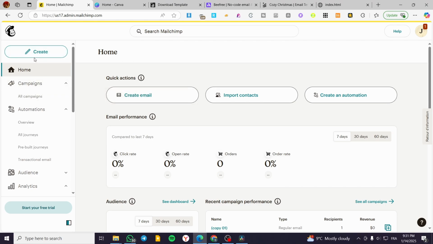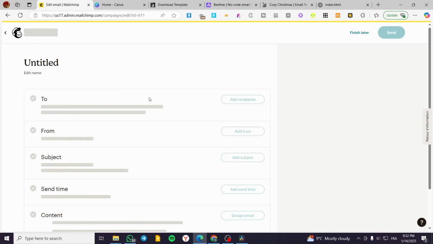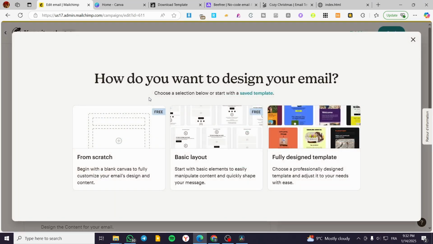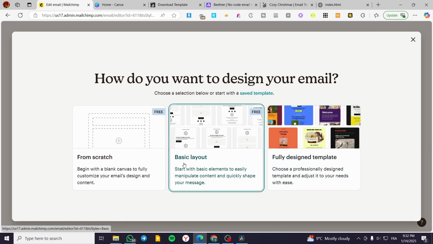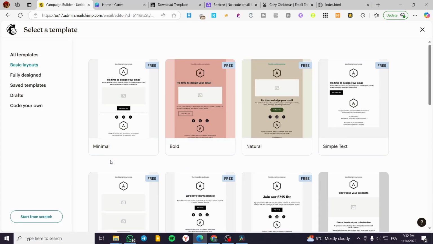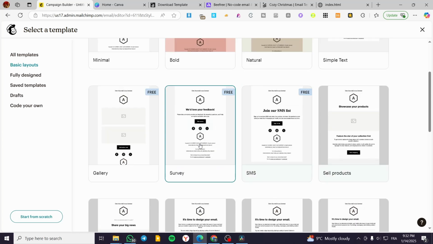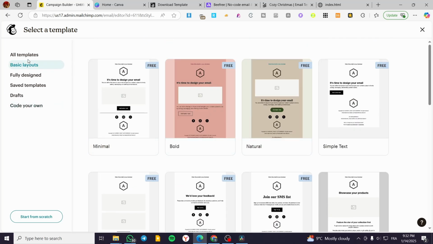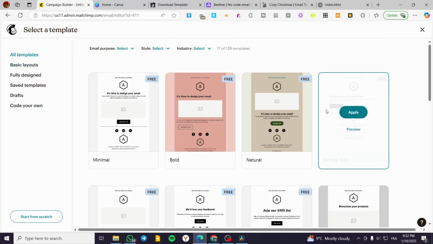So we are going to head over and create an email. We are going to click on create email, and then we are going to start our journey. As you can see, we have, for example, from scratch, where we create an email from scratch. We have the basic layouts and the fully designed templates. Let's click on the basic layouts, and we are going to see the templates. Basically, these are the basic ones, and so on.